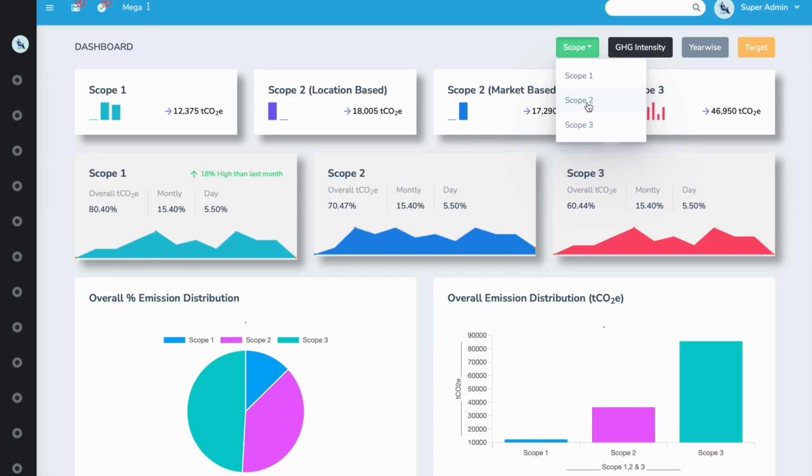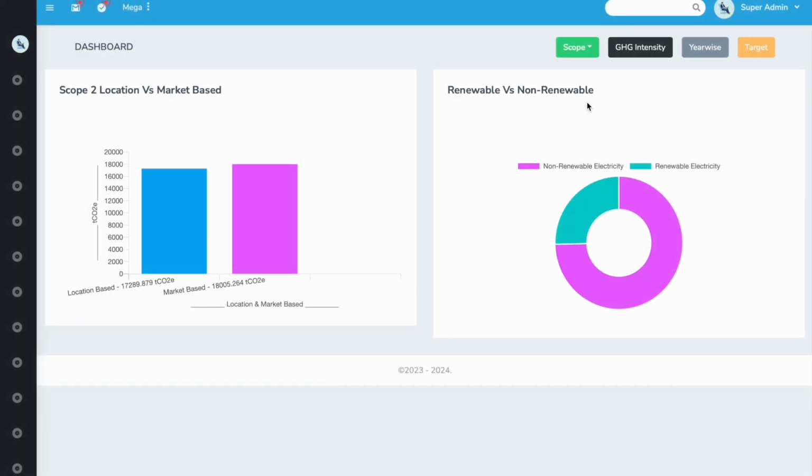For example, when you choose Scope 2, the data will be displayed showing the breakdown between location-based and market-based emissions, as well as the percentage of renewable electricity and non-renewable electricity consumed.